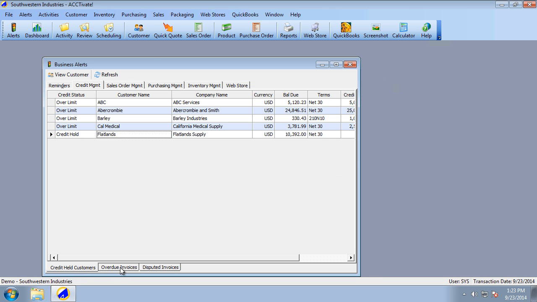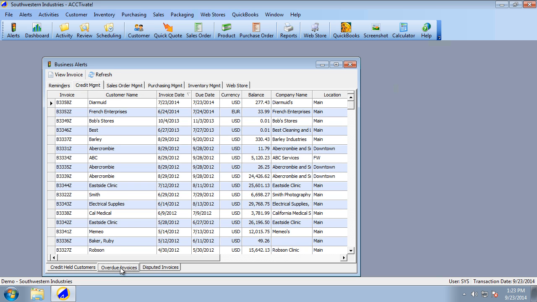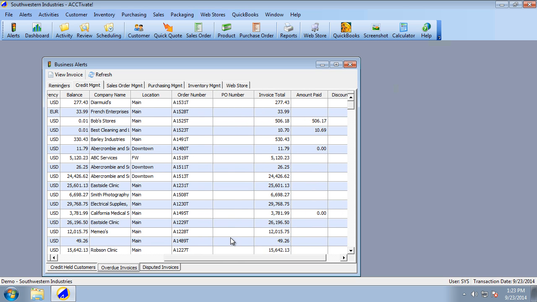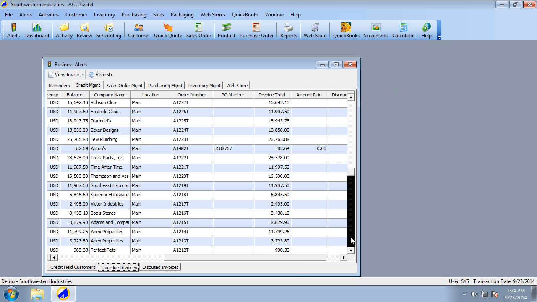All right, and on the overdue invoices tab, you can see all the invoices that are overdue based on their due dates, and you can see the actual invoice date as well as the due date on this screen. Currency that they're using, we've got a mix of Euro and USD on here. We've also got the balance of that actual invoice, the company name, the order number. If there's a PO associated with it, let's say if it's a special order or dropship PO, we will see that number there. If I scroll down a little bit, we've got one here.